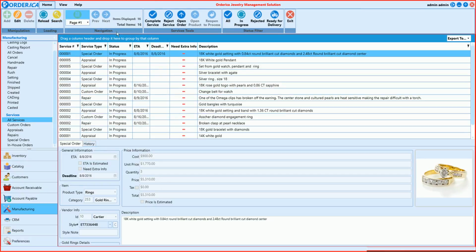Lastly, there's the option to export this section to PDF or Excel files by using the Export To button in the top right. Just select which file type you want and begin downloading it onto your computer.